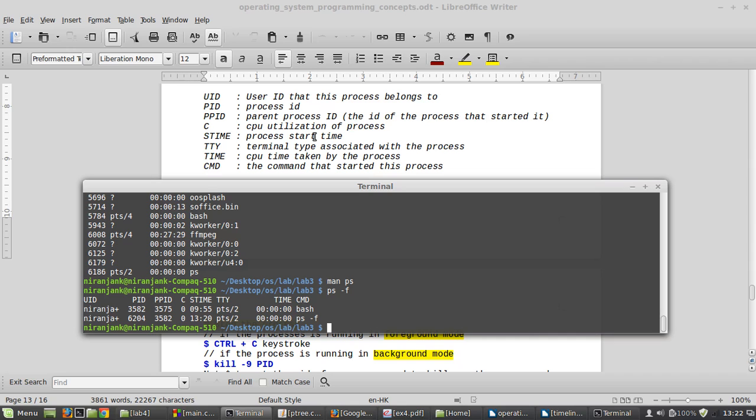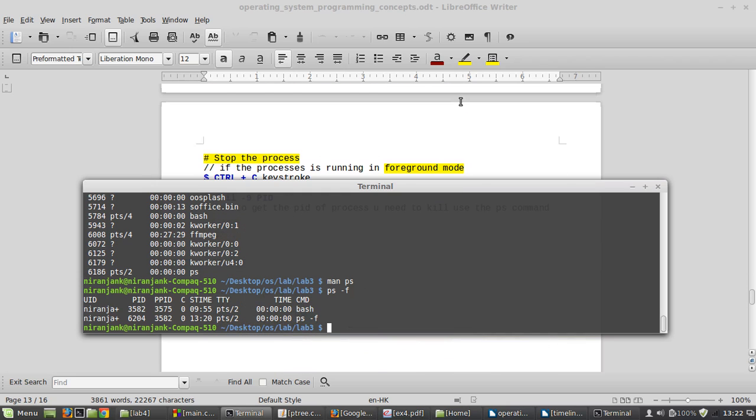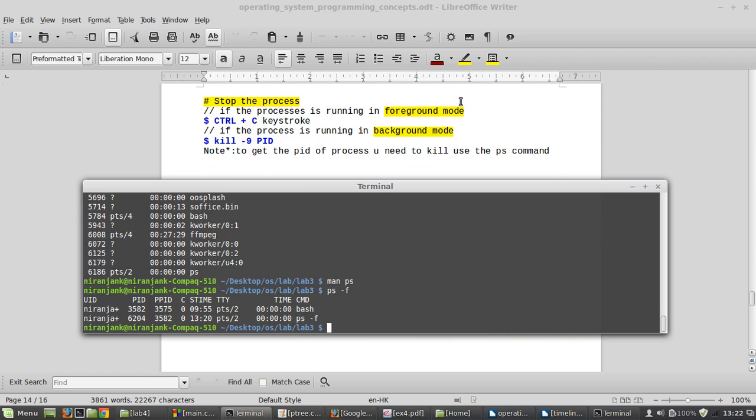So most importantly, there are five attributes we have to understand: user id, process id, parent process id, terminal, and the time and command. Before that there is also information provided: CPU utilization, process start time, CPU time taken by the process, and the command that started the process. You can check it out here.